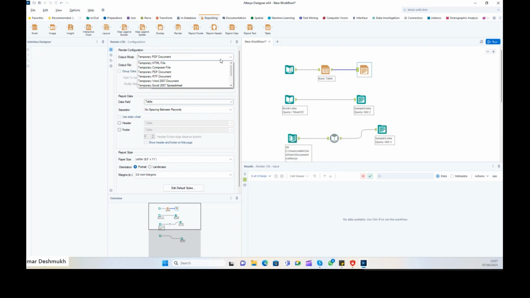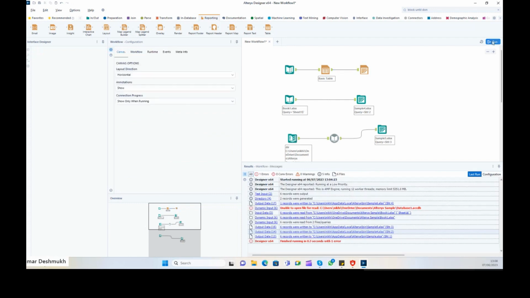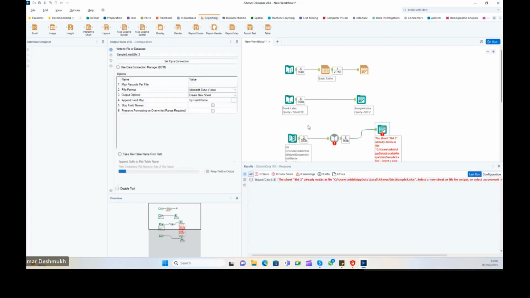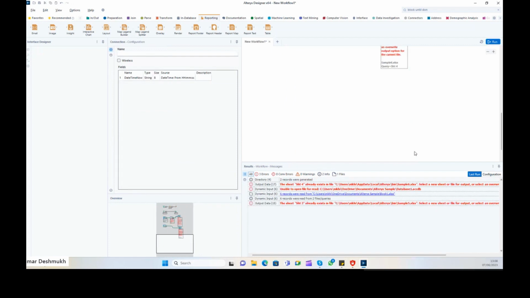allows us to write the data to different formats like temporary HTML, temporary composer file, temporary PDF document, temporary RTF, temporary Word, temporary Excel, and we can give a custom name. That means the name sample 7.xlsx. Let's see what happens. So let us disable this first of all. Delete.